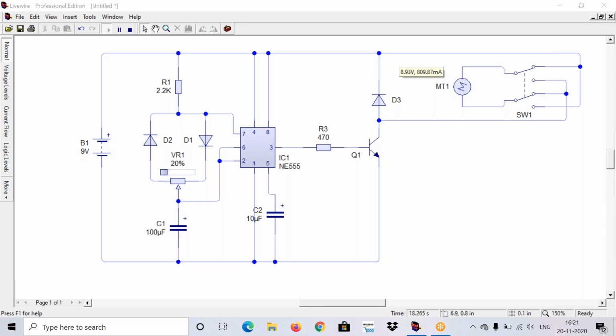We will go for the next circuit. I have given you enough time. The next circuit is a simple panic alarm circuit using a 555 timer. Just stop the simulation and save the circuits, guys. Don't forget to save your circuit.